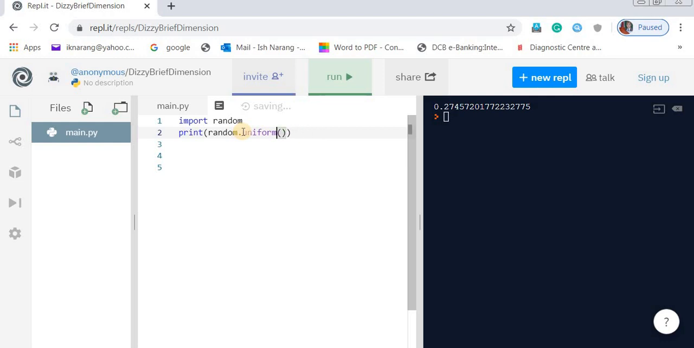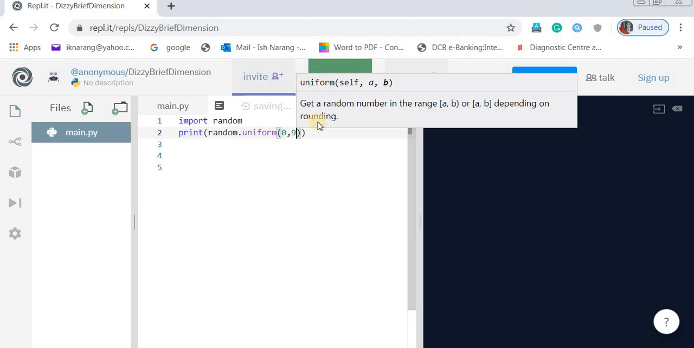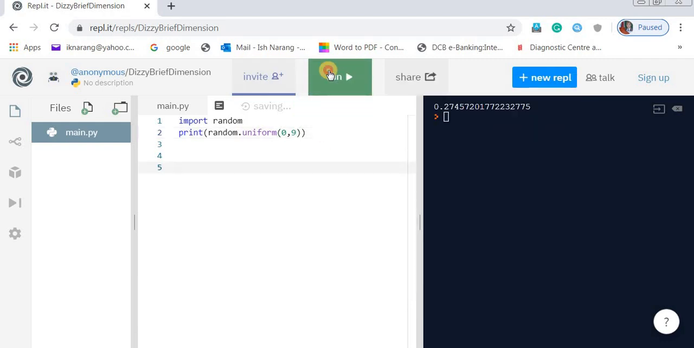Let me give two numbers, that is 4 and 9. Click on run. So it's giving me a floating point number between 4 and 9. It returns a floating point number between the two numbers, where the first is included and the second is not included.